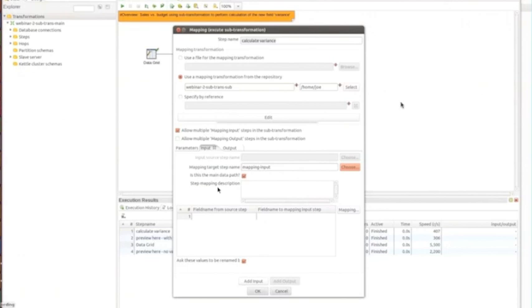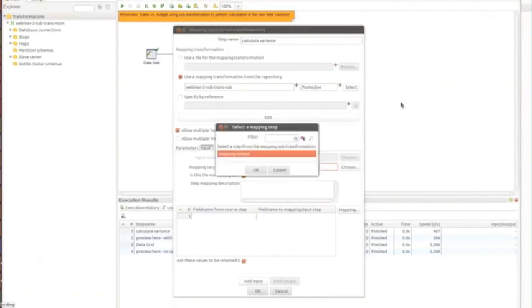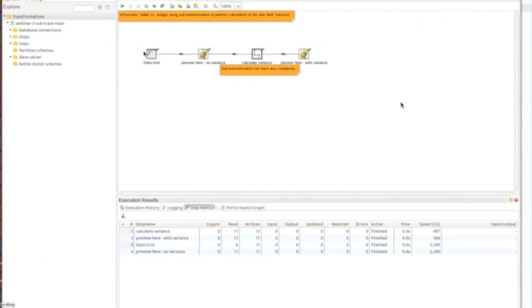What I could do if I had a few inputs, so for example, if I had several of these mapping input steps, maybe I'm calculating different things or merging the data, then I would say, okay, I have multiple mapping input steps, and I could choose which step I'm using. So that's my mapping input. And I could do exactly the same for my output. But if we only have one stream of data and we're passing all fields into the subtransformation, there's no need to define anything extra.